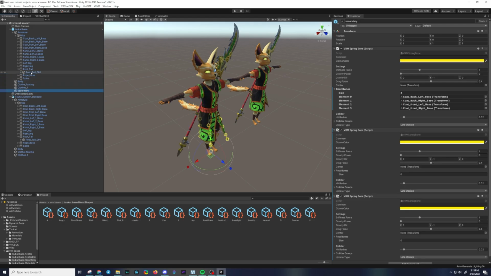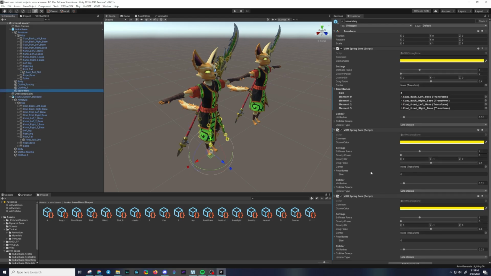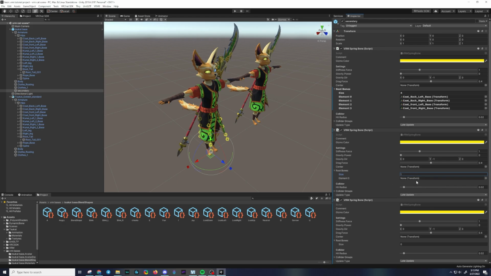Just going to go to secondary and drag root. Actually, sorry about that. Go to secondary, change the root size to 1. That way you actually have something to drag it to. Then drag root tail to here. Boom. And you should see some yellow spheres appear. They're kind of small, but we can change the size of those spheres later.